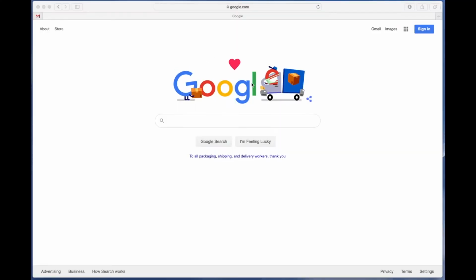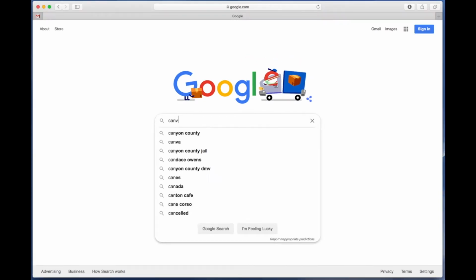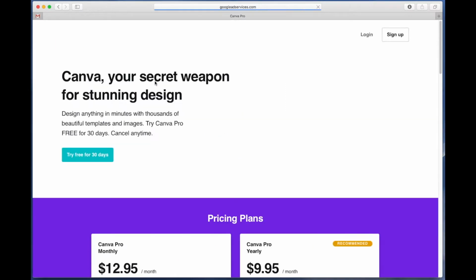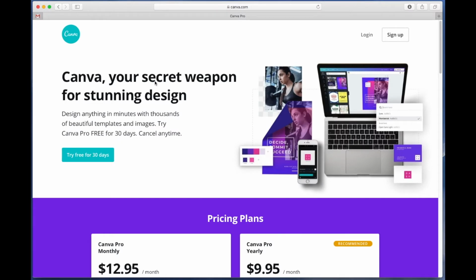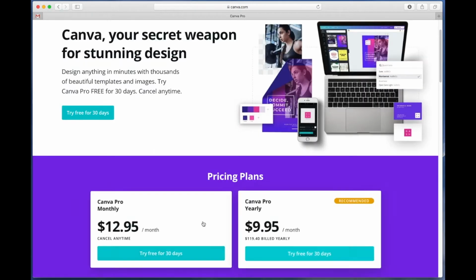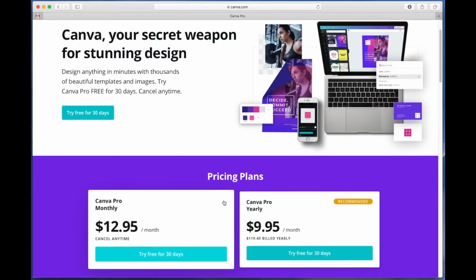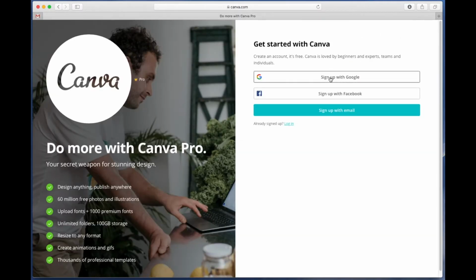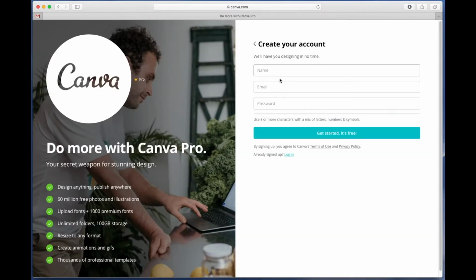So here we are on Google. I'm just going to type in Canva. Should take us there. Yep, here we are. Canva, online design made easy. It's a great business. They've got this cool website and you can actually use it for free. Not even just for 30 days, you can use it for free all the time. So don't get confused by this. Just go into sign up. So we can just sign up right here and then you can create it.